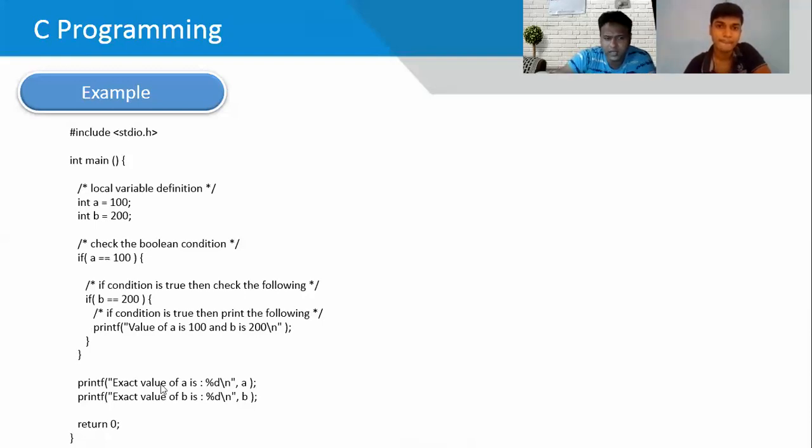Extract the value, that is 100, and extract the value, suppose you are passing 300. So 100 and 300.